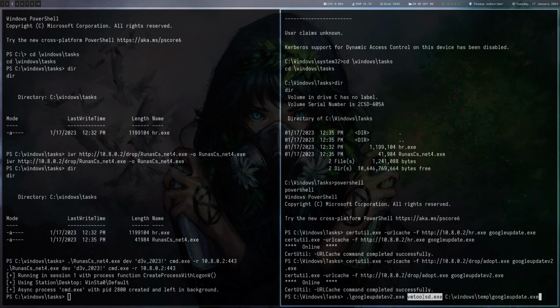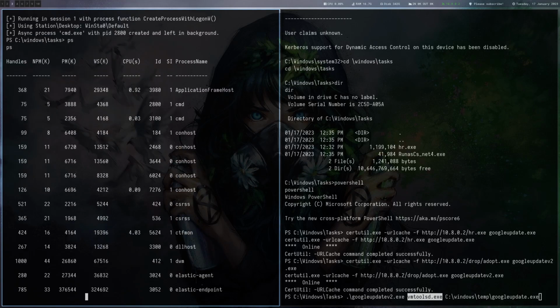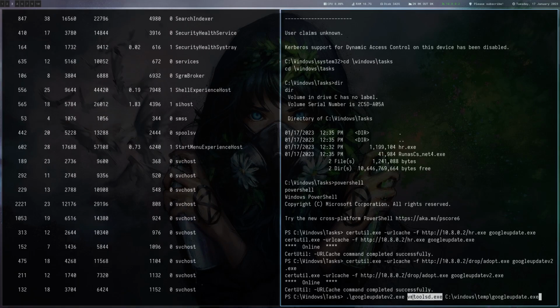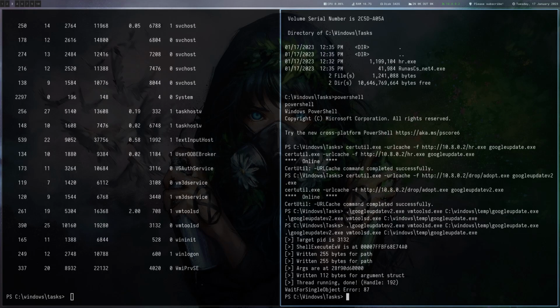And I'm injecting into a system process that has shell execute. And you have to do a bit of research to find which one that is. Maybe there are multiple ways, but one of them is the VM tools daemon, which is running as system and has shell execute. So it's perfect for us. We just force VM tools to execute our Google Update.exe, which is just the HR tool with another name, right? Yes, now it actually worked.